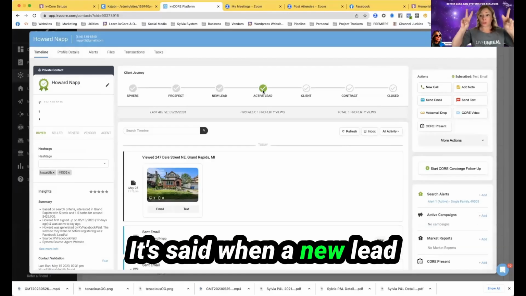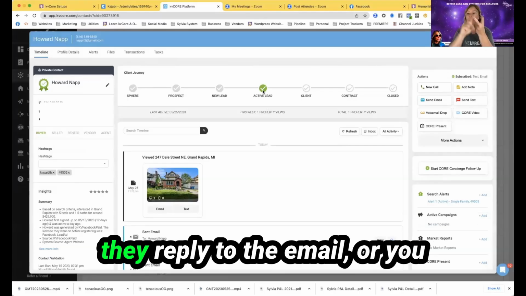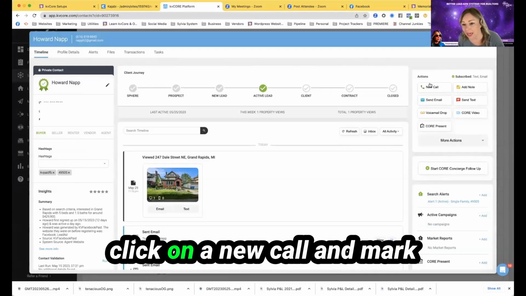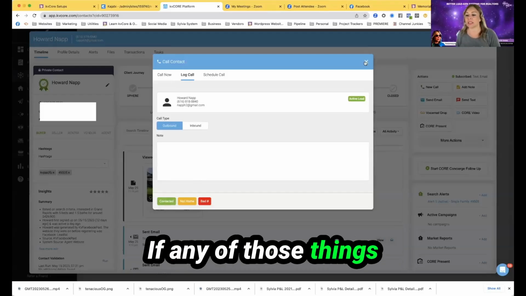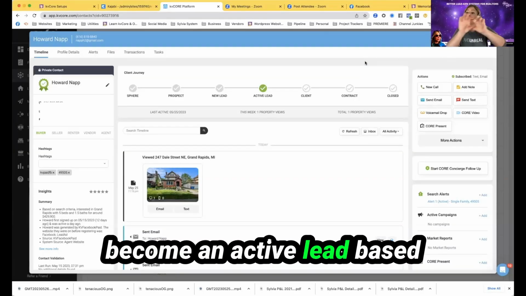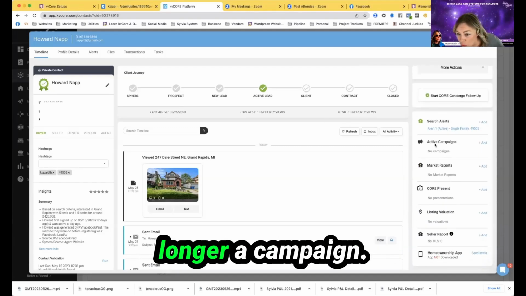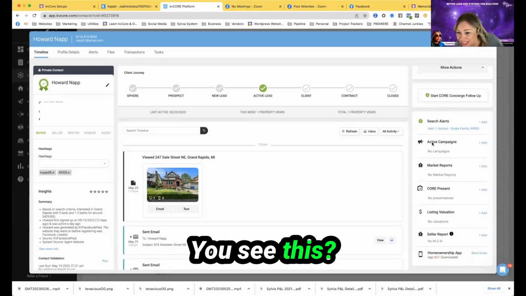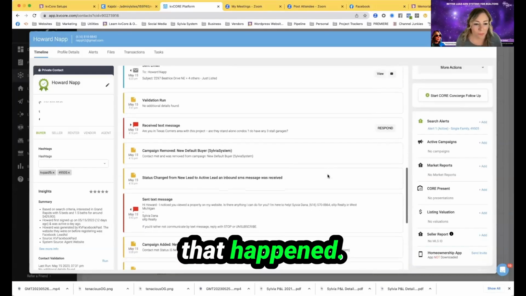It said when a new lead or prospect responds, either they reply to the text, they reply to the email, or you click on a new call and mark that you contacted them. If any of those things happen, they're going to become an active lead based on what my settings are. If they become an active lead, notice there's no longer a campaign. You see this? The active campaign stopped. So let's look at how that happened.